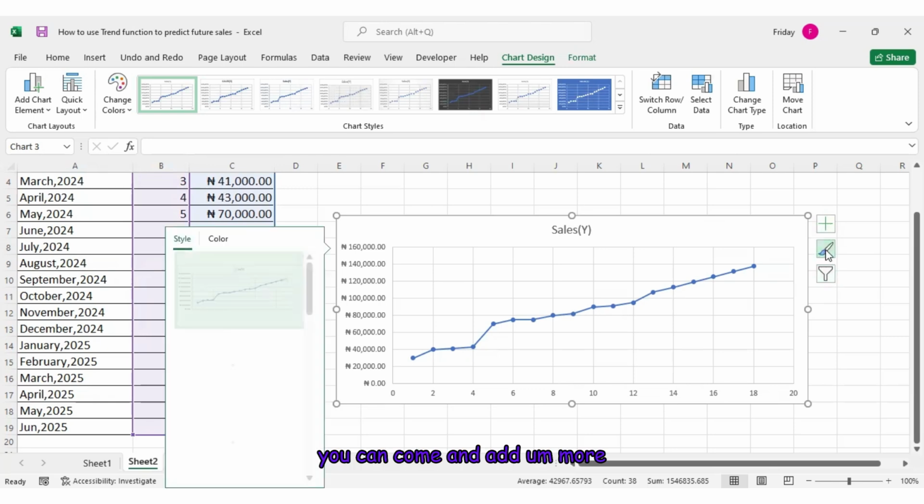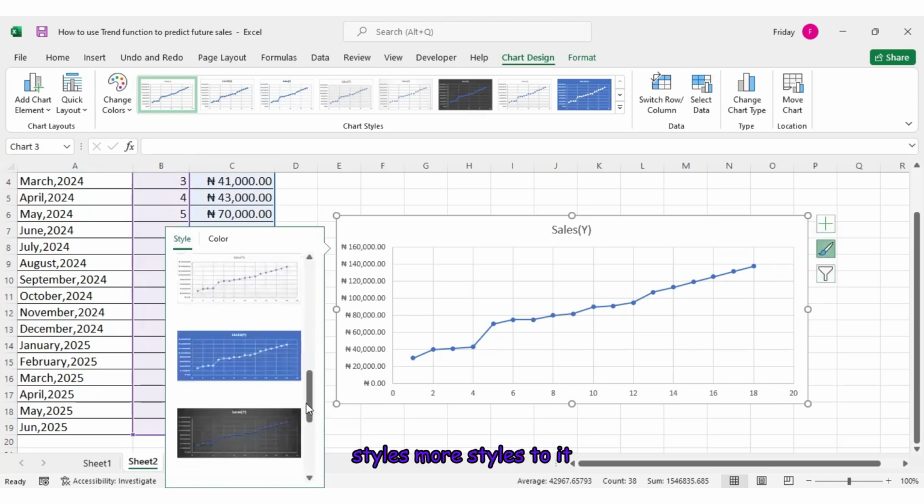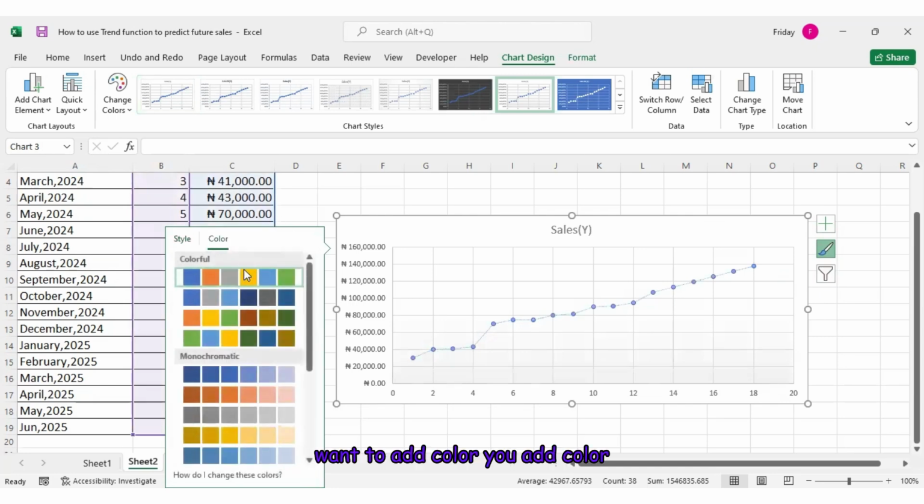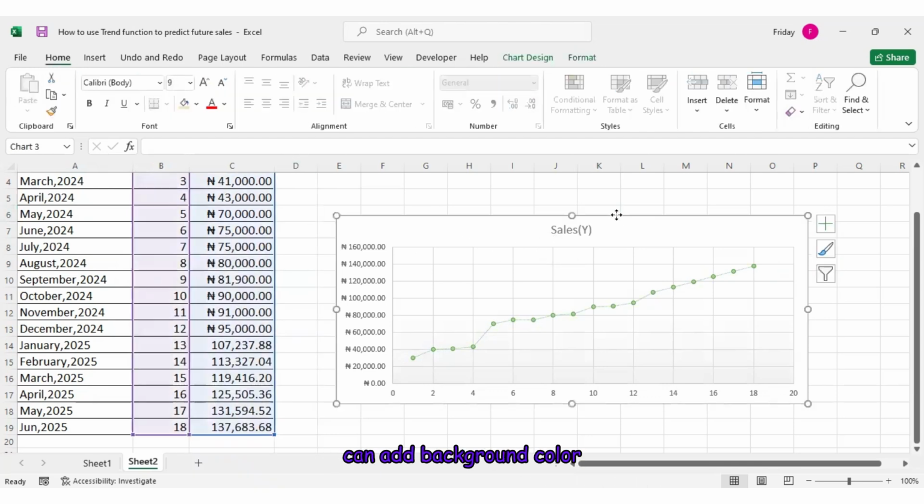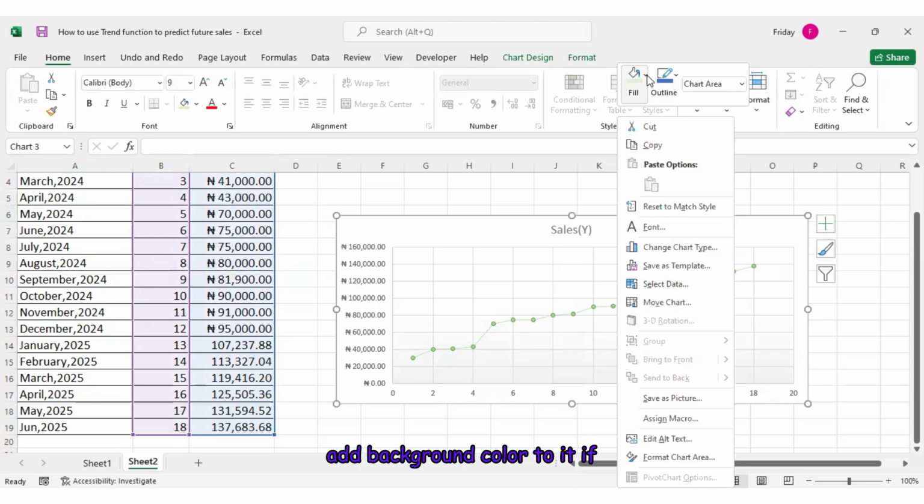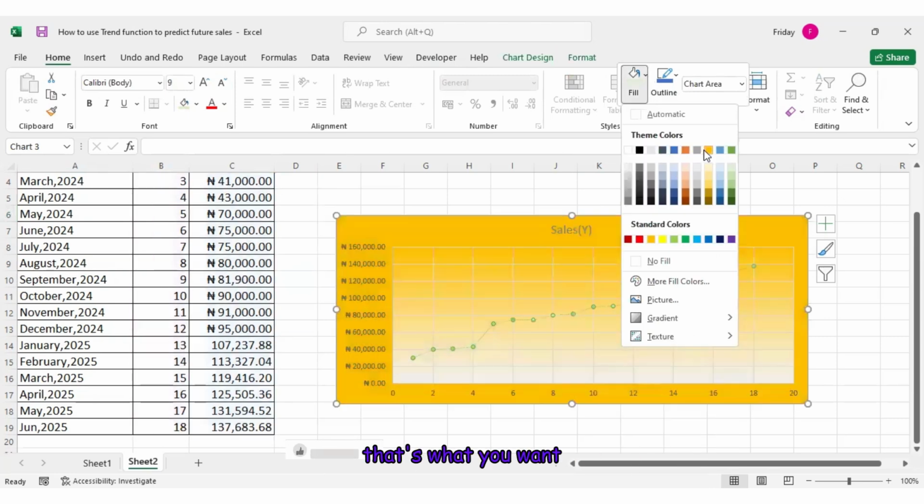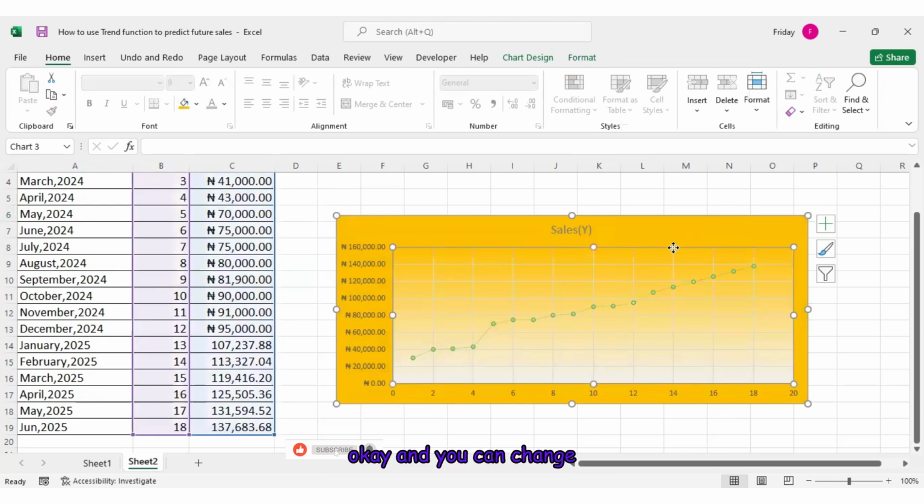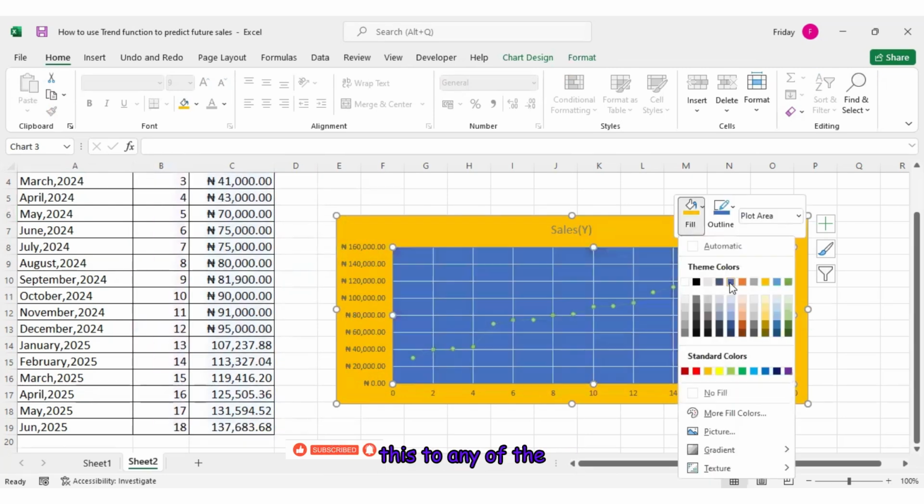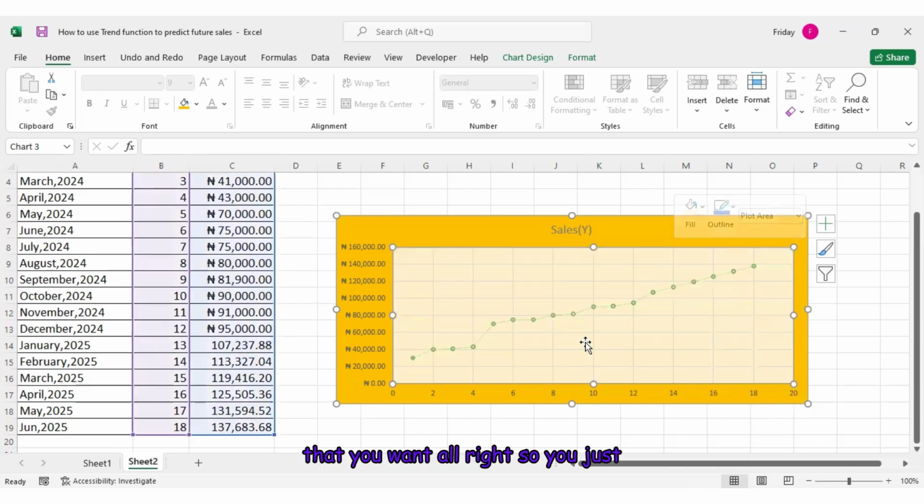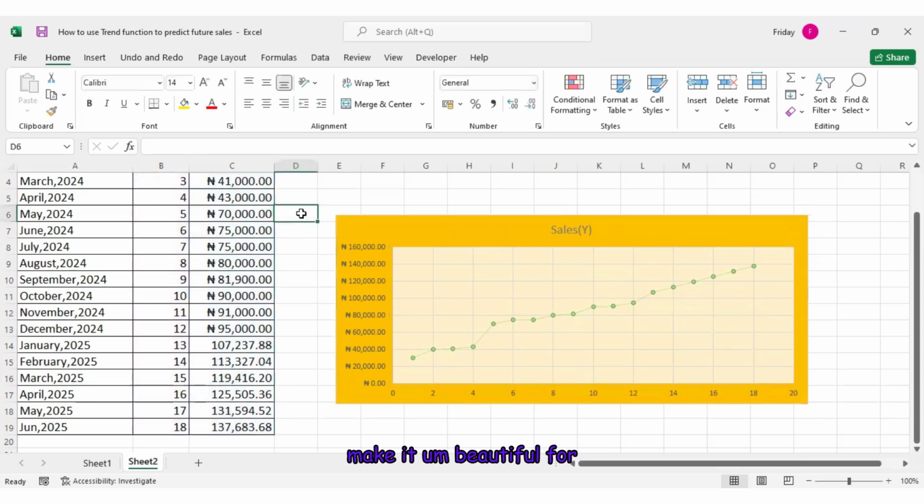You can come and add more styles to it. We want to add color here for what you are doing. Then you can add background color to it if that's what you want, and change this to any of the color styles that you want. So you just make it beautiful for presentation.